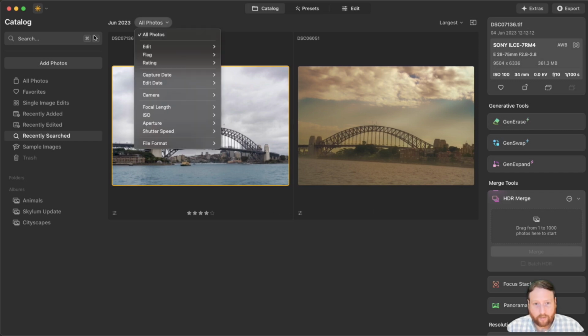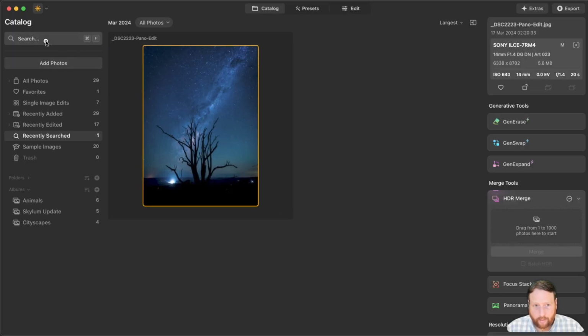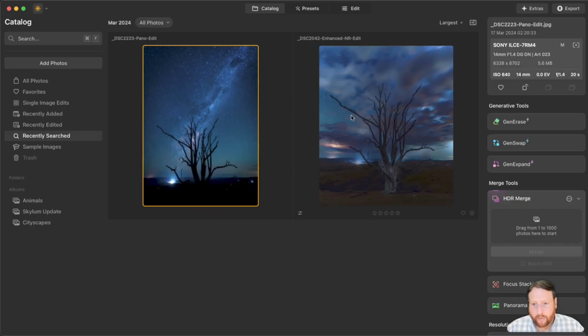Or I might say, show me photos that are taken at night. And then I've got night there. I might say, show me photos that have a tree in them. And I've got photos with a tree. So I think that's a really useful tool that allows you to search for the objects in your photos.